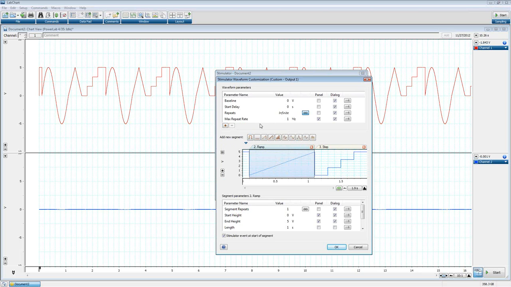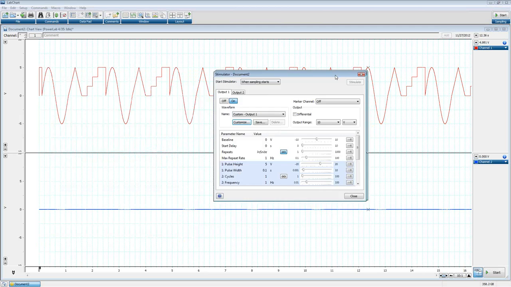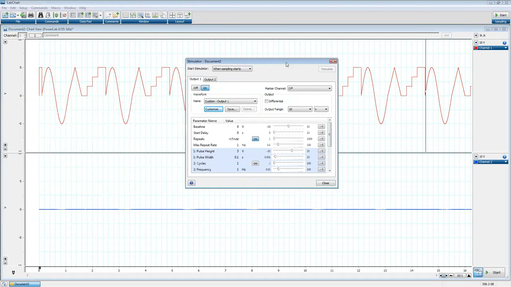Whenever we have a marker set up, a marker channel for the stimulator, this guy right here, it's going to drop a unit spike at the beginning of the waveform. So at the beginning of every one of these, it would put a unit spike here, here, here. It won't do it for each individual segment. It will do it for the whole waveform we've created, when it starts again.